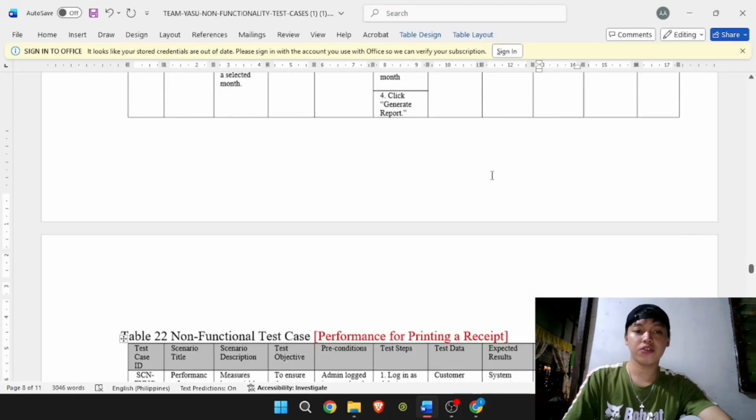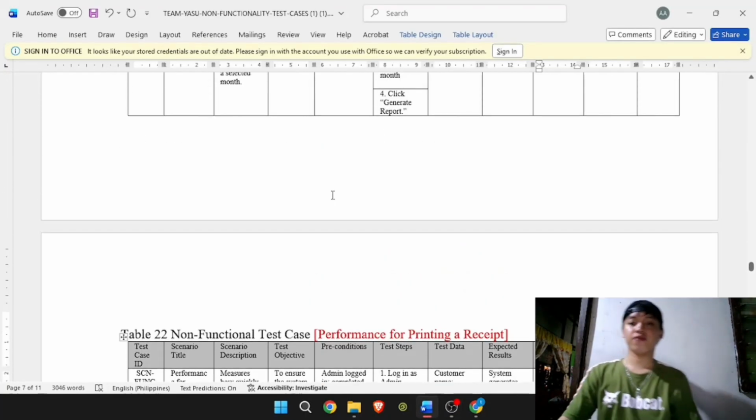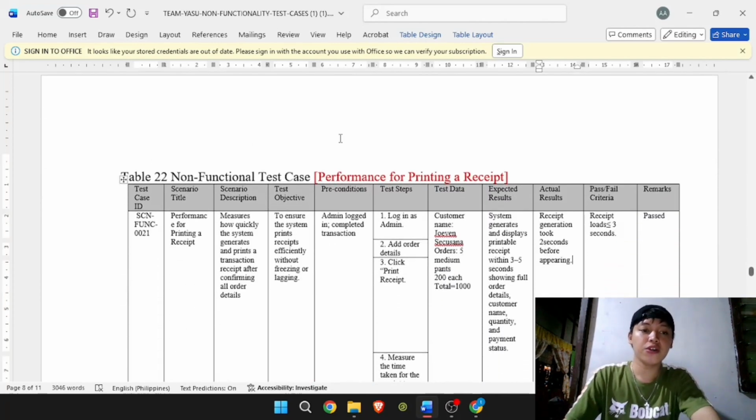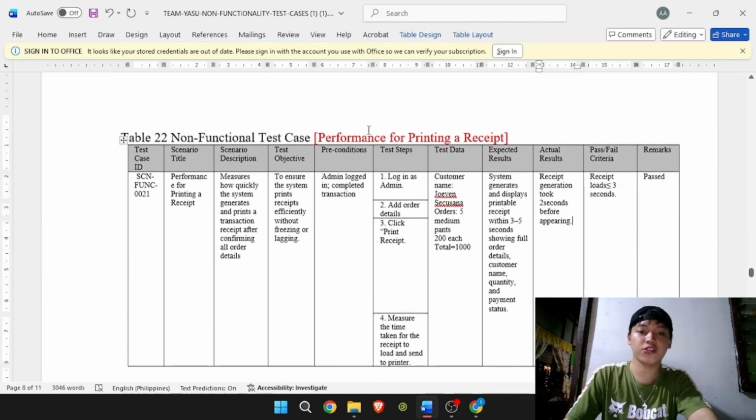To continue our non-functional test cases, let's head to our table 22 non-functional test case.